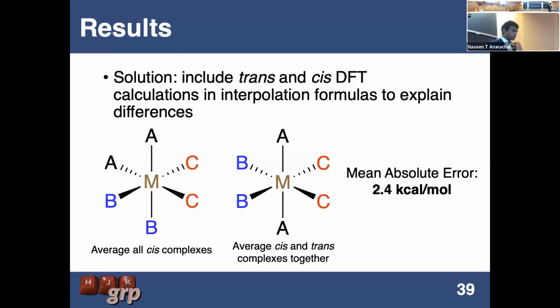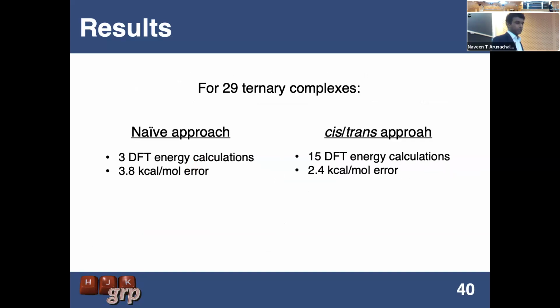So one potential solution that we can implement is to again include trans and cis DFT calculations to break the symmetry and include them in our interpolation formulas. For example, this compound with many cis interactions can be approximated by averaging all binary cis complex energies. And this one on the right can be formed by averaging some cis and trans complex energies together. And as you can see, we've improved with a mean absolute error of 2.4 kilocalories per mole.